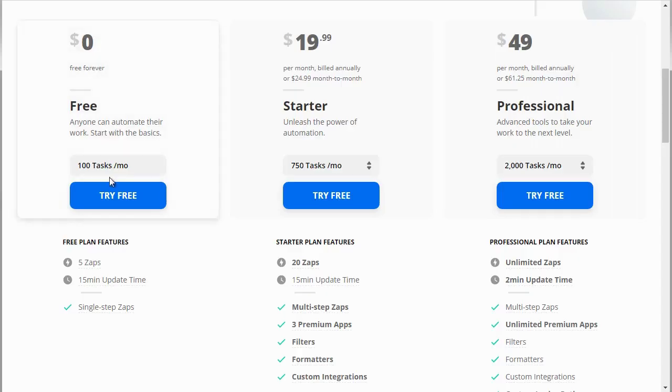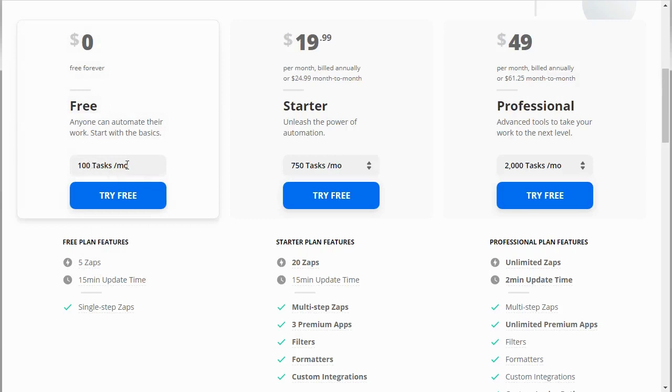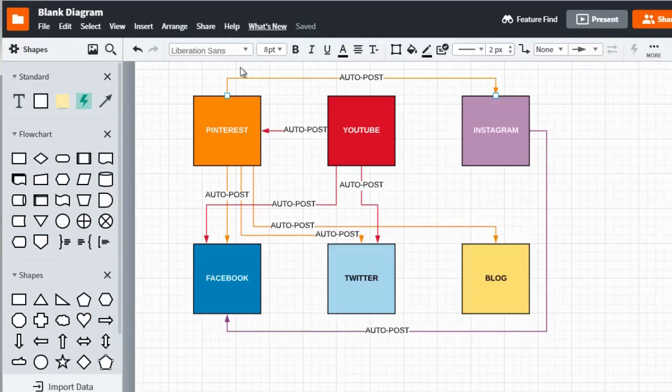Over here, it says you get 5 zaps and 100 tasks per month. Tasks are very similar to actions, it's the same thing. So in this case, you only get 100. That just means, let's say you upload a piece of content, and we look over here: 1, 2, 3, 4. So Pinterest alone has 4 tasks or actions.